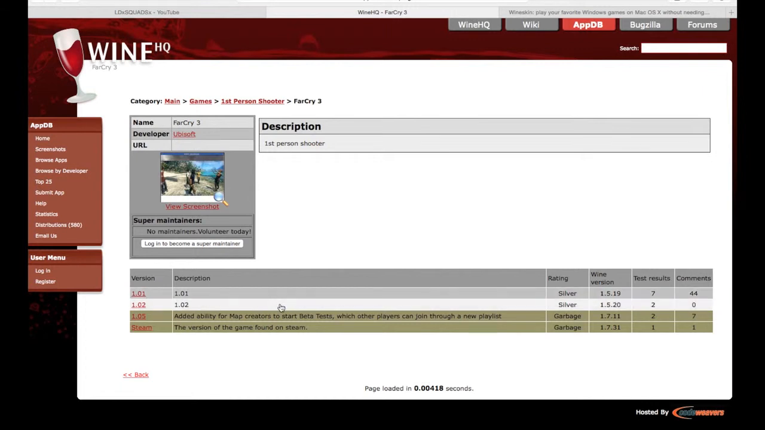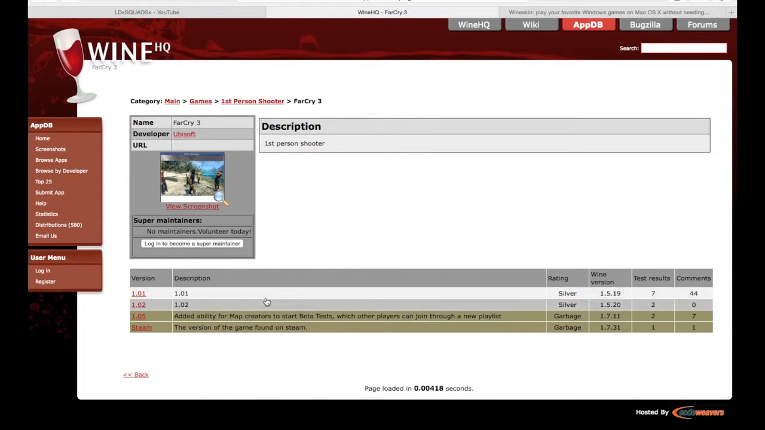Now usually, if you're playing the game from Steam itself, you need to actually find the version that says Steam. Sometimes when the games are released on discs, they'll have other Wineskin versions that are actually rated better. So first of all, what you usually do is you try that even though it's not for Steam to see if it works.